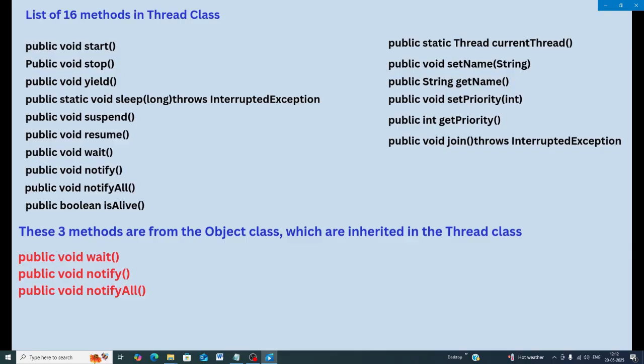The list of 16 methods in the Thread class: public void start, public void stop, public void yield, public static void sleep(long) throws InterruptedException, public void suspend, public void resume, public void wait, public void notify, and public void notifyAll, and public boolean isAlive, and public static Thread currentThread, public void Thread(String name), public String setName, public void setPriority(int), public int getPriority, and public void join throws InterruptedException.